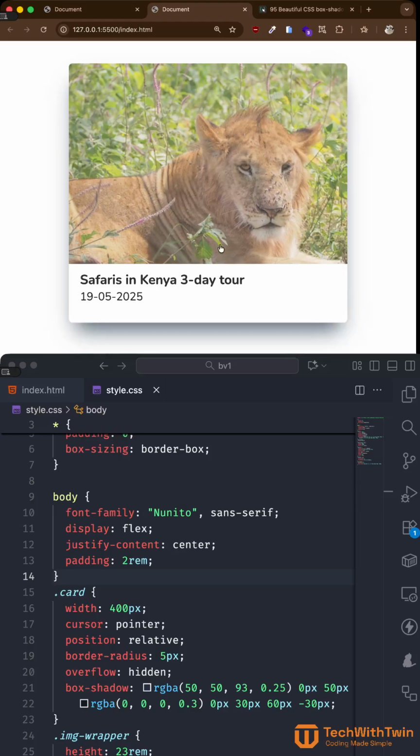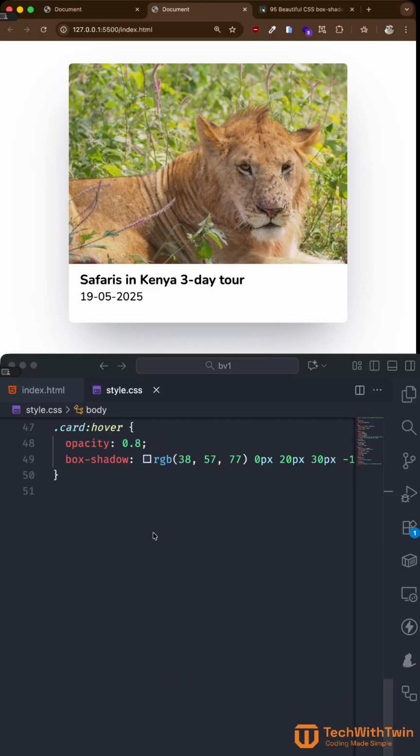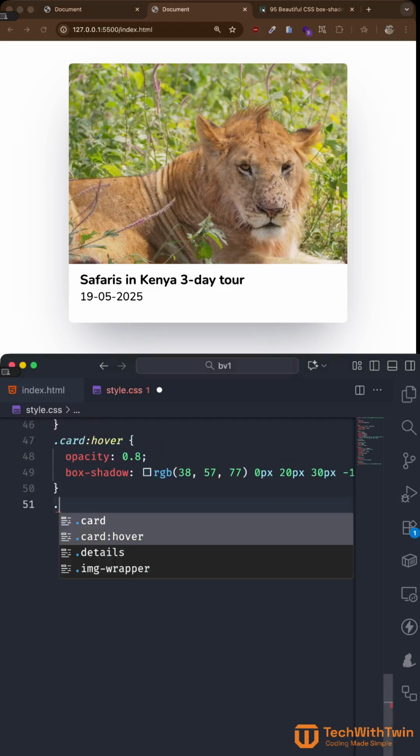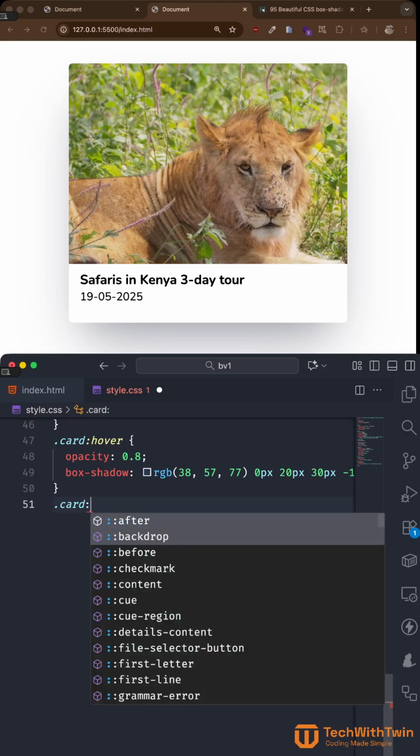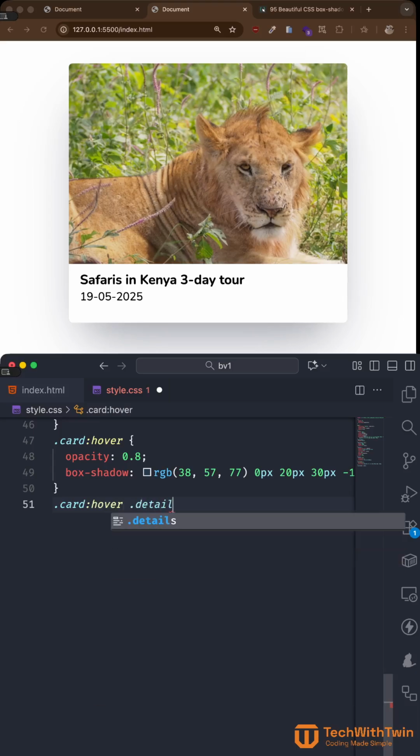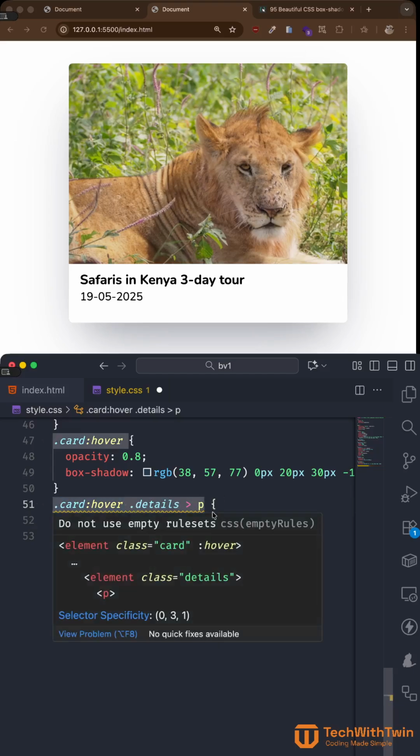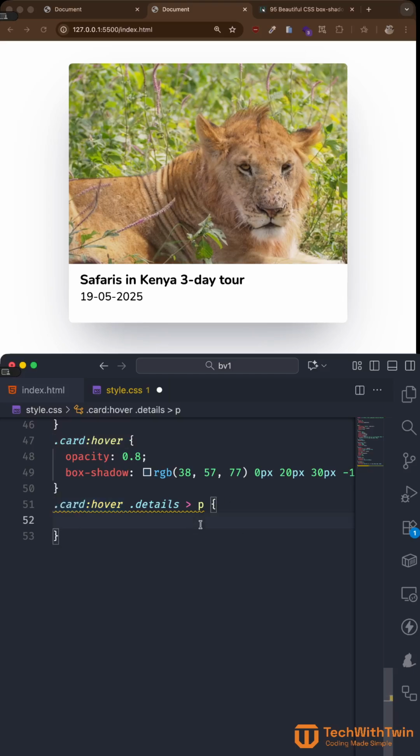So the next thing is that during this state, we want to show the paragraph. So we can go back here and say dot card. And then whenever the card hovers, we grab the details and then the paragraph, the direct child. So whenever there is this state, go ahead and grab the details and the paragraph, which is the direct child. And then we want to make sure the opacity gets back to 1.